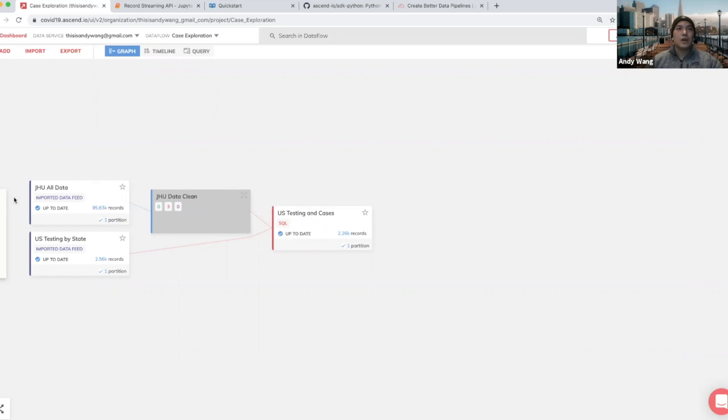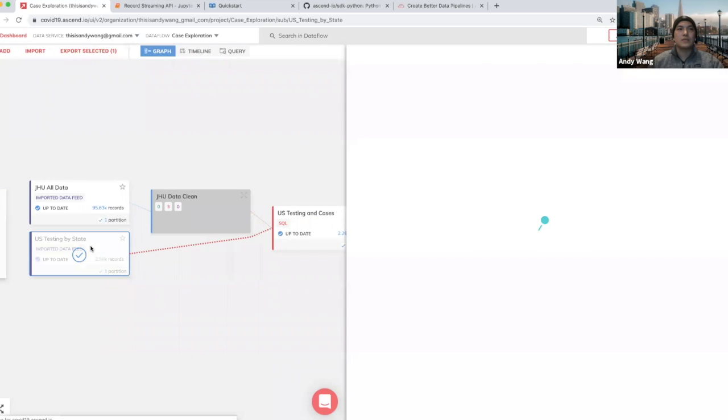Going on over here, I've essentially brought in two data feeds. Like I mentioned, the JHU data and this US testing data, which actually comes from AWS. So the first thing that I want to do is normalize this data in the same sort of way.